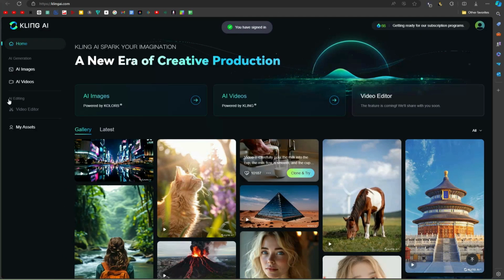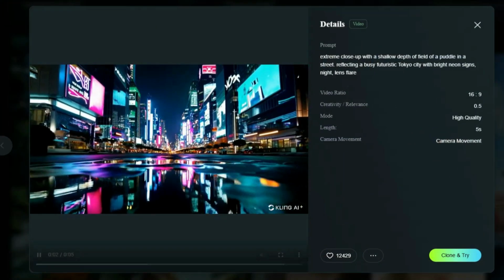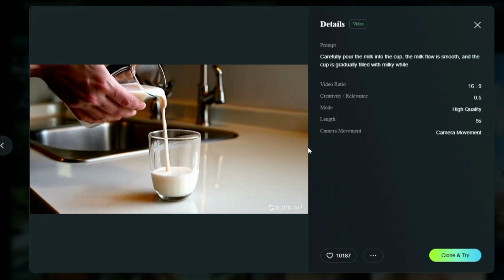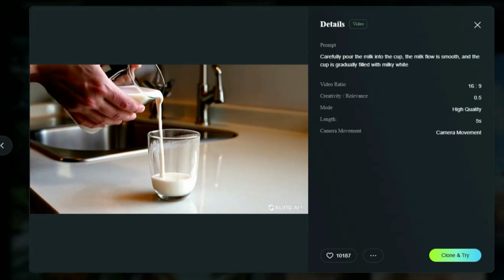This is the interface of this amazing AI tool. On the home page, you can see some videos created by other users, and you can see the results are just insane. Obviously, you can see that this video generator is really high quality. It's definitely competitive with Sora. It's known for having a very good understanding of physics, as you can see in this example.